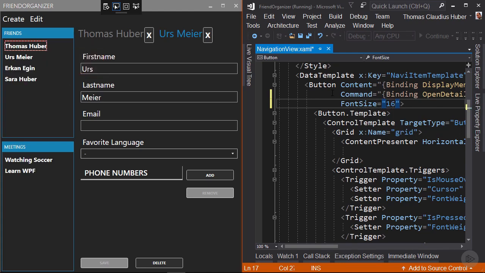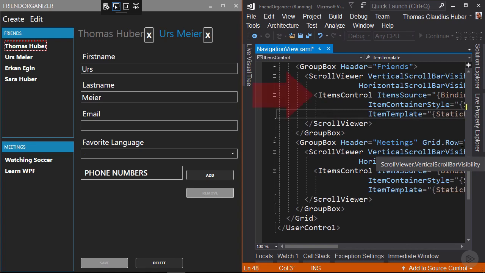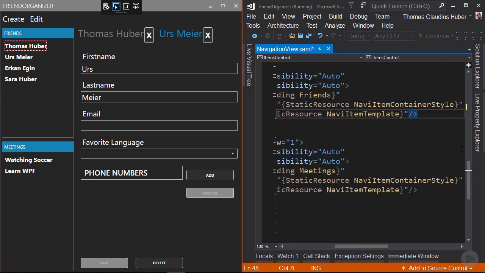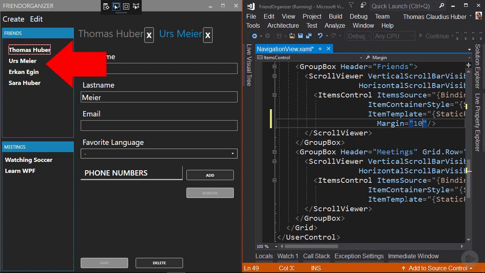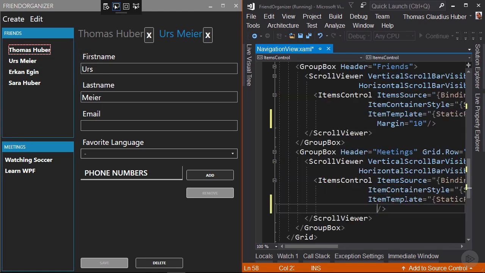But in addition to the font size, I want to set a little margin for these lists in the navigation. So I scroll down, and here you can see that we have an items control for friends and an items control for meetings. On the items control for friends, I set a margin of 10. Yes, this margin looks good to me. Let's do the same on the items control for meetings. Now I'm fine with the navigation.